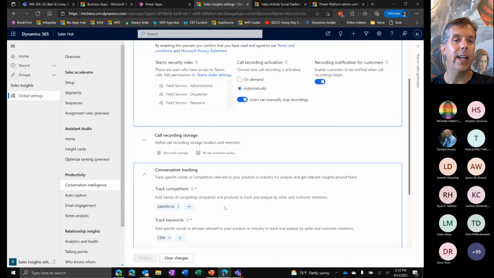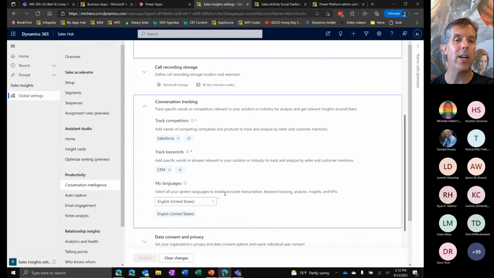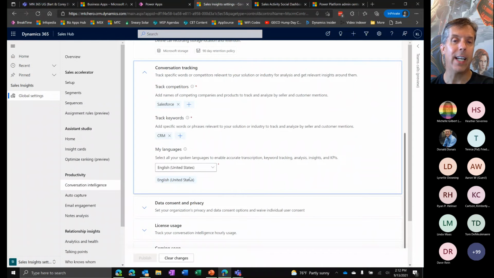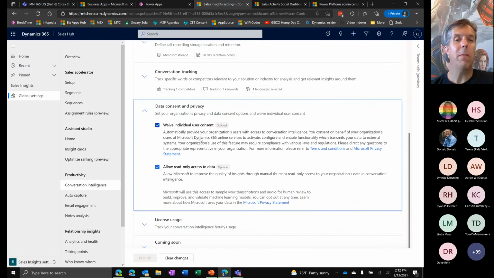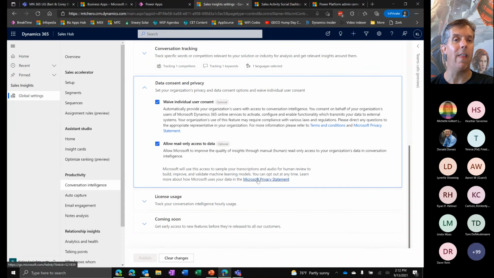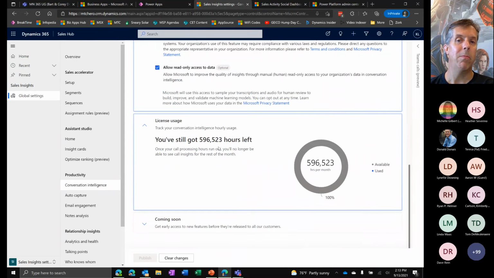Then this is where I can go in and add keywords that I want to track, competitors I want to track, what languages I expect my speakers to be in to make sure that we can accurately transcribe all those various things. So I get to set a lot of that stuff up. And we have some ability to control data privacy and consent options. I'm actually not going to read through all of those for you, but we can allow that to be controlled here at the organization level.